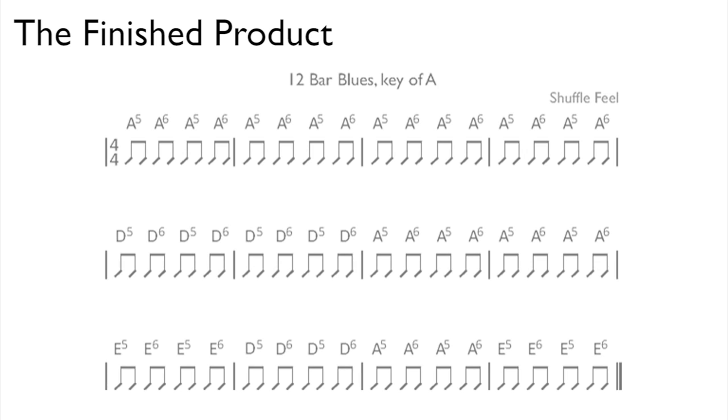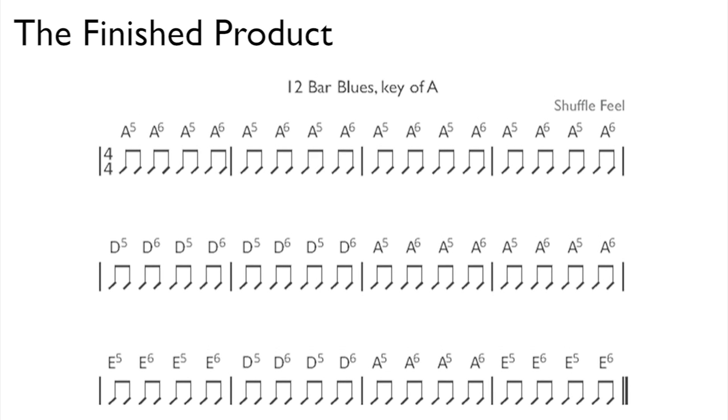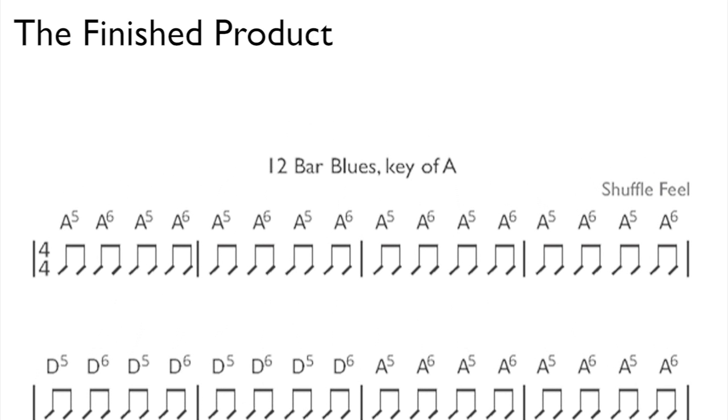To finish off, let's listen to a 12-bar blues progression played in a shuffle feel from start to finish. 1, 2, 3, 4.